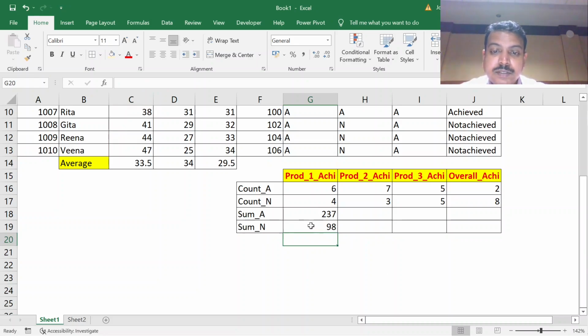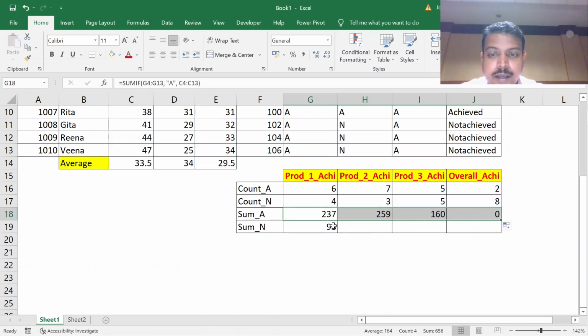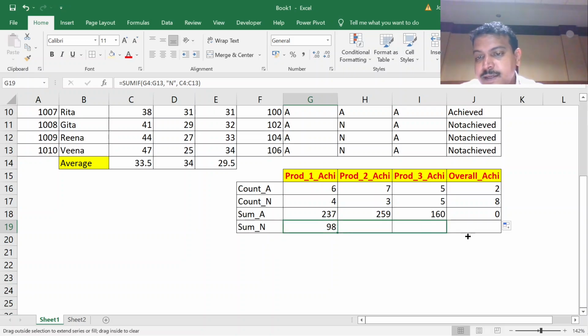This gives the sum of sales done by the non-achievers. Because it's the same condition and formula, I just click and drag to the right-hand side, till the end, and even for non-achievers I drag till the end. So these are the sales done by achievers and the sales done by non-achievers.